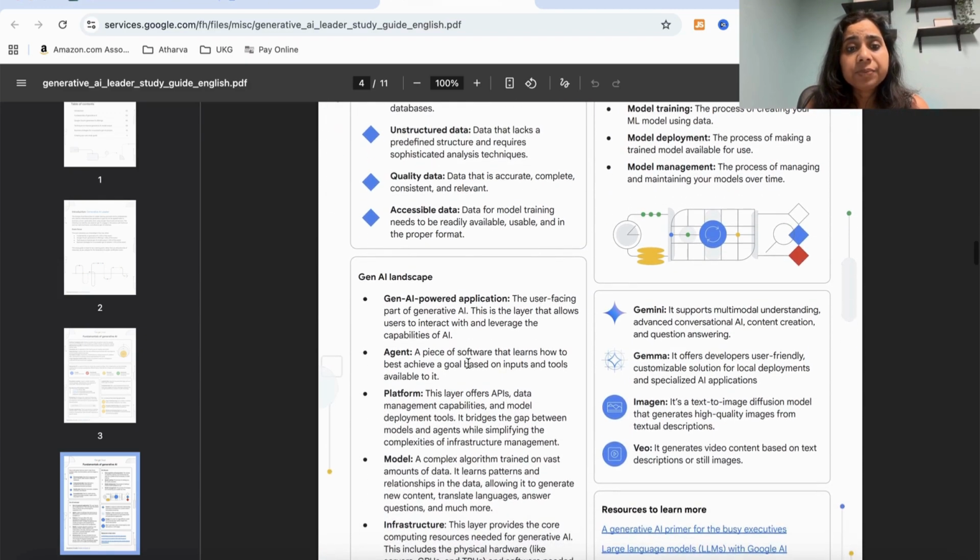GenAI landscape. The GenAI powered application is the user facing part of generative AI. This is the layer that allows users to interact and leverage the capabilities of AI. Then, what is an agent? An agent is a piece of software that learns how to best achieve a goal based on input and tools available to it. So, the tool is important here. It's a distinguishing term when you come to agent. There will be many questions about it, and I think in my exam there were at least 2 to 3 questions about agent, and the differentiating factor was the tool.